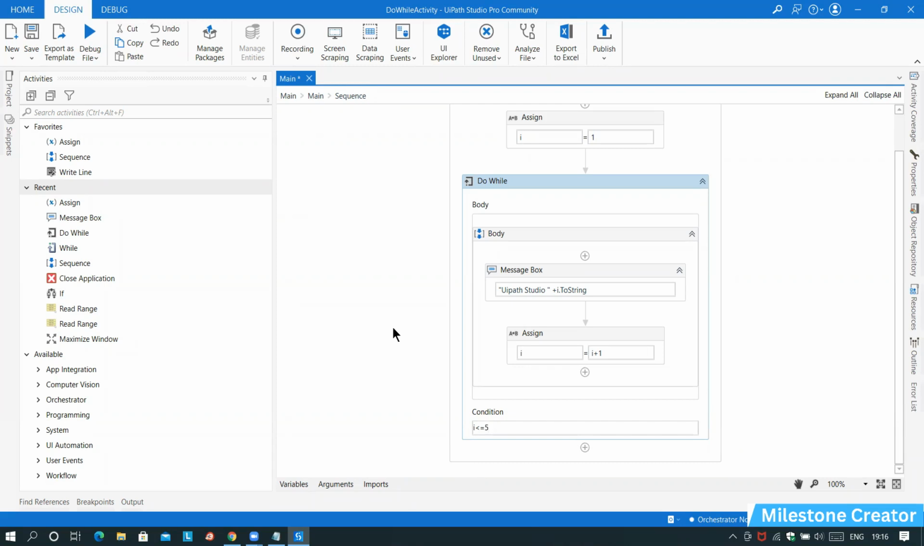Okay. See, in this do while activity, initially there is no condition. So our control directly executes the body. After that, it will check that condition. Once the condition is true, then only it will repeat. In case the condition is false, it will come out from that loop.